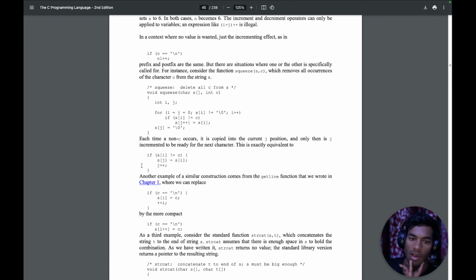That makes sense actually. Each time a non-c occurs, it is copied into the current j position and only then is j incremented to be ready for the next character. This is exactly equivalent to this: if s[i] is not equal to character, then s[j] equals s[i] and then j increment.